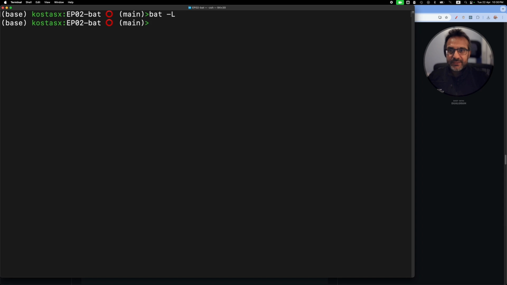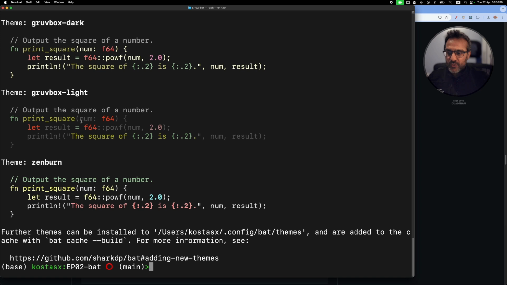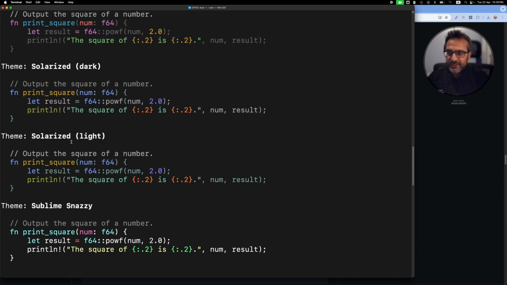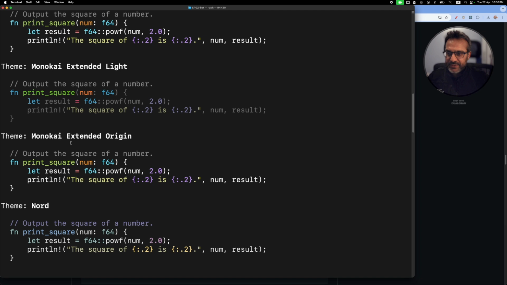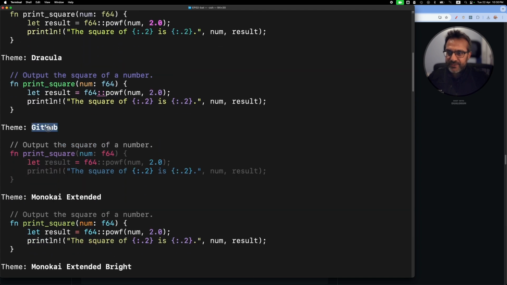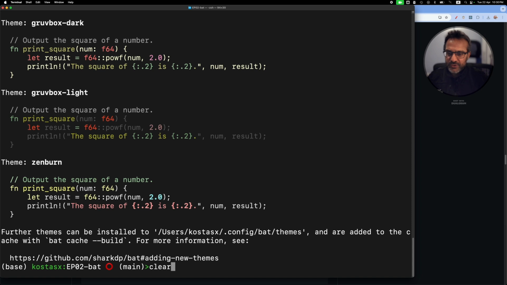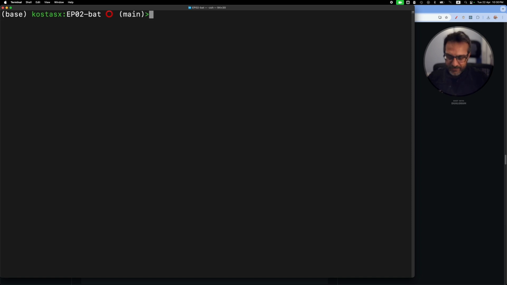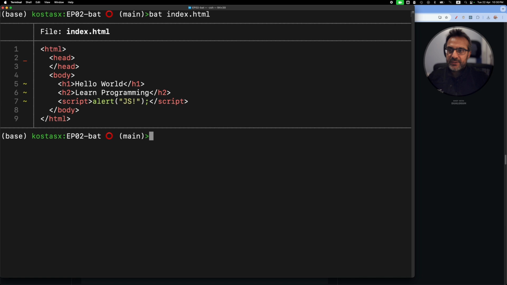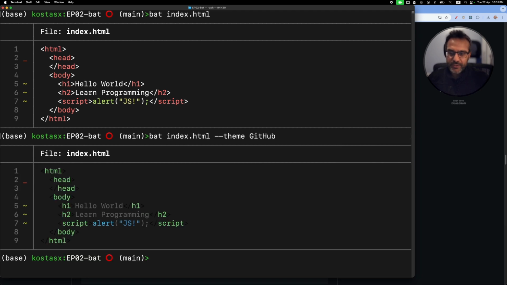So bat with capital L, and then I think it's list themes. This is the one that will show us the available themes. There's a list of really cool syntax highlighting themes. Let me try one. Let me try the GitHub one. By default it uses the default theme. So if I run it plain, it will show this format, but I can say theme GitHub, and it will show this with another kind of theme.